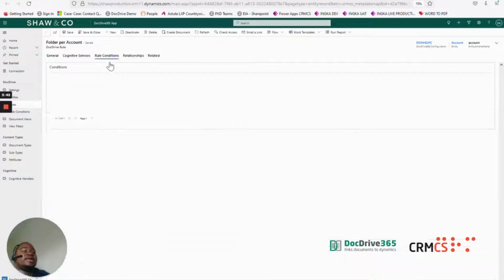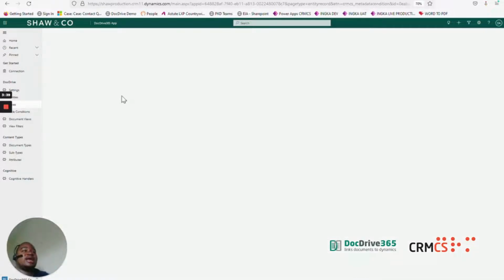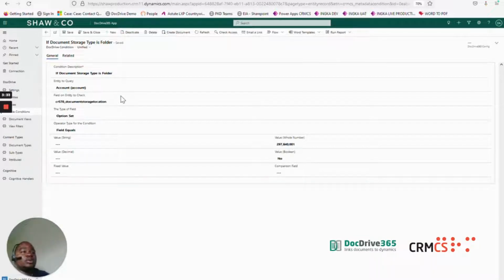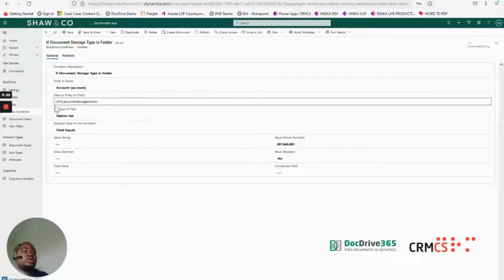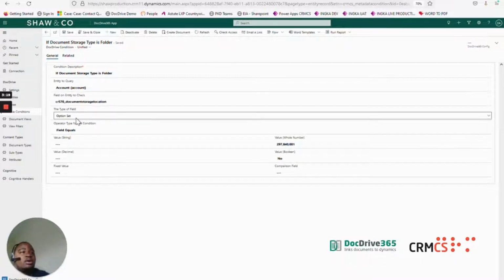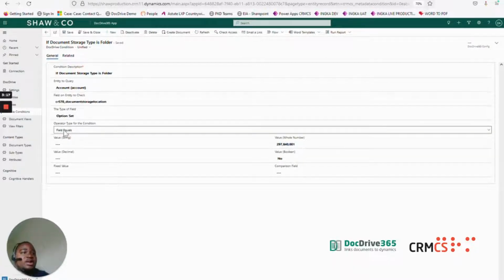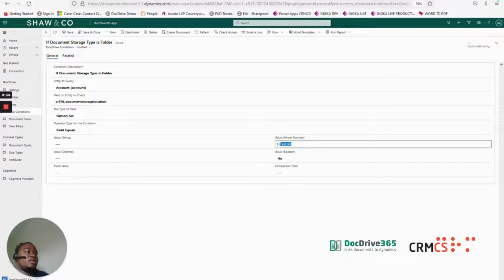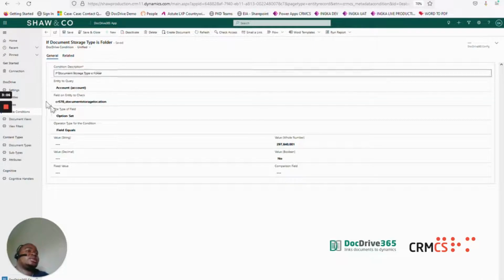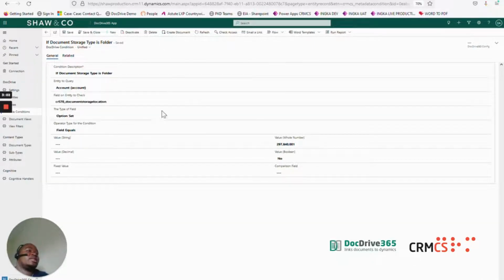Then we also had a condition that we input in there, so this is where DocDrive works hand in hand with our rule. If a user selects a folder, this is when DocDrive will go and create the folder, so very simple and straightforward. We want the entity to be account, the document storage location, which is the field that we created. We've got our option set and our field values, and that is the value. This value within Dynamics is the value for folder. So that's how we configured that. When a user selects a folder, it will automatically go and create that folder.